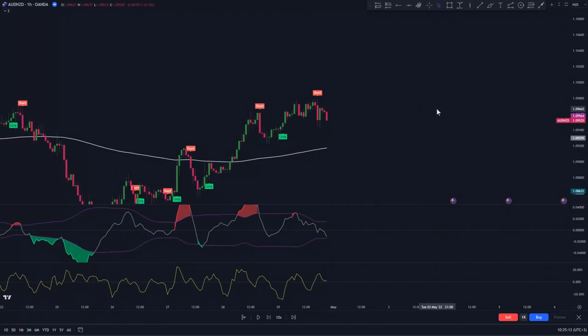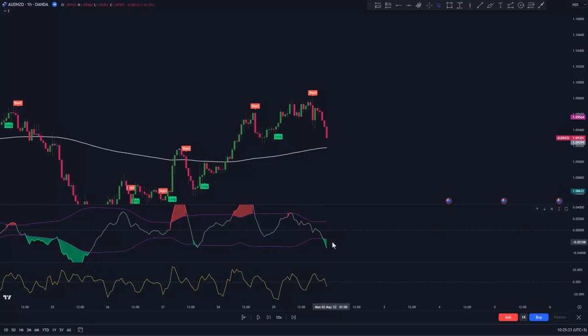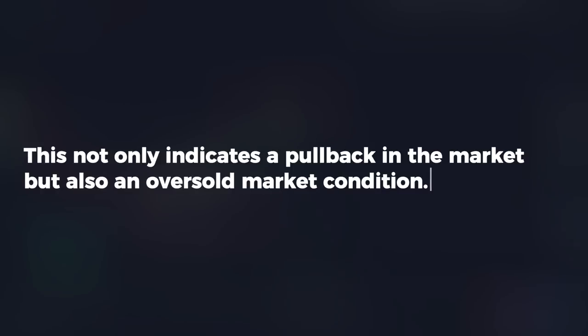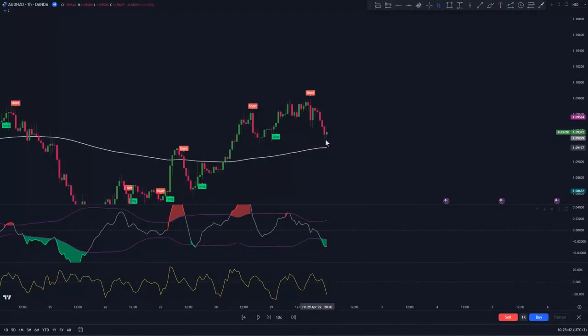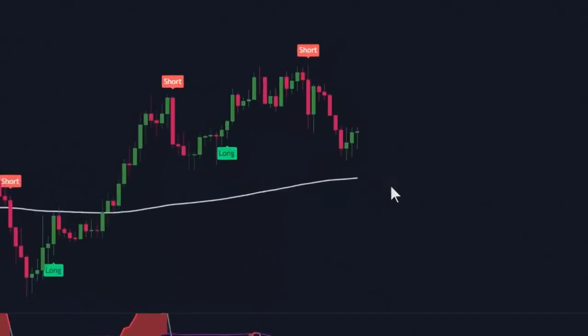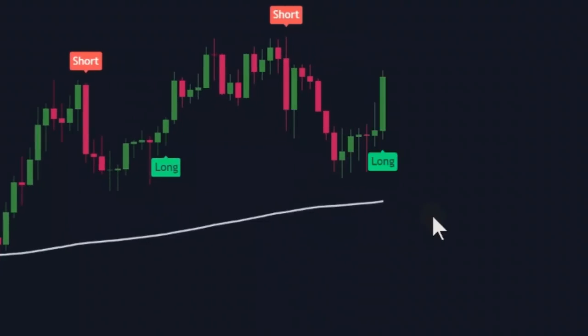To confirm that, we just wait for the Tradingview indicator to print a green plot below the lower RMS band. This not only indicates a pullback in the market, but also an oversold market condition. After the pullback, we want the twin range filter to print a buy signal to indicate the possibility of the market continuing in this overall bullish trend.